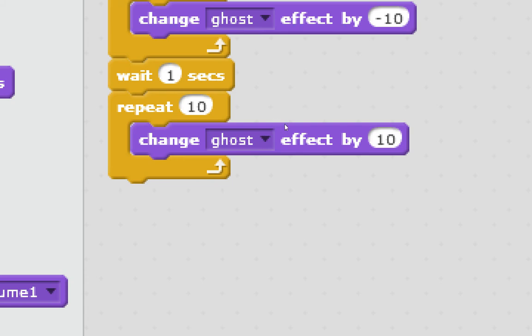And then you can repeat 10 times, change ghost effect by positive 10. So we're going to add it all the way back up to 100, and that's what makes the curtain fade away. Things aren't fading to black. The curtain's just fading in to make the scene go black, and then fading out to make the scene reappear.